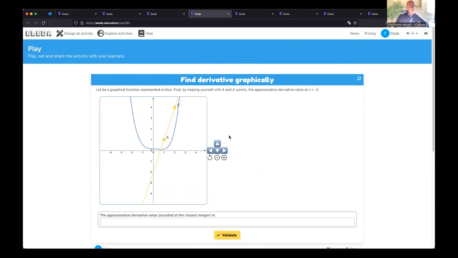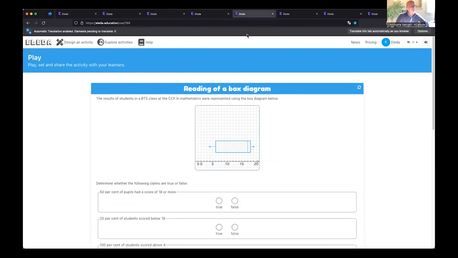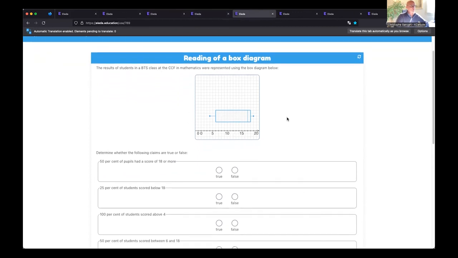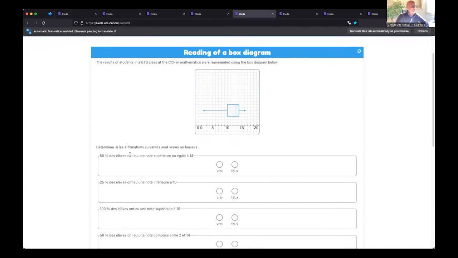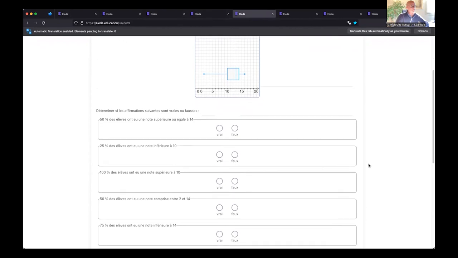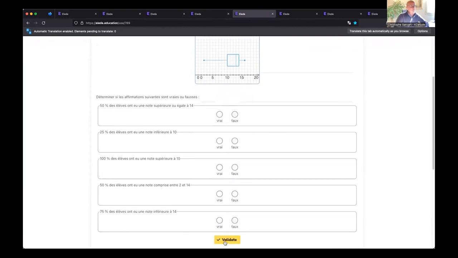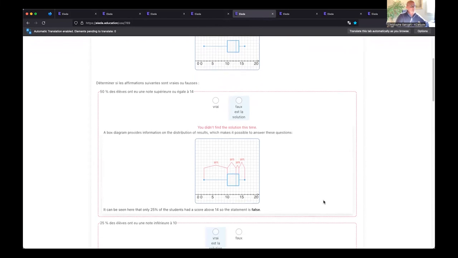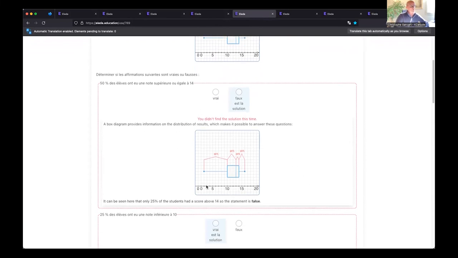Another example, it's about derivative. Maybe the clock is, the time is running out. So I will go there, for example. Another interesting example is where we generate a box diagram, and we ask students many statements, many questions, true or false questions. And I implement in each feedback some explanations graphically. So I explain how to read. Sorry, it's in French.